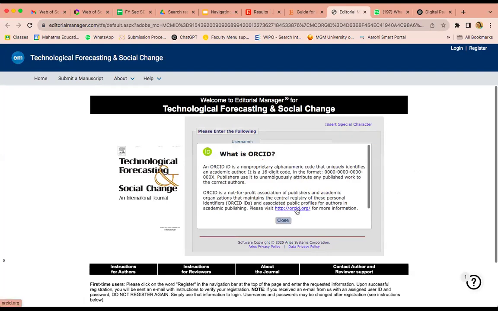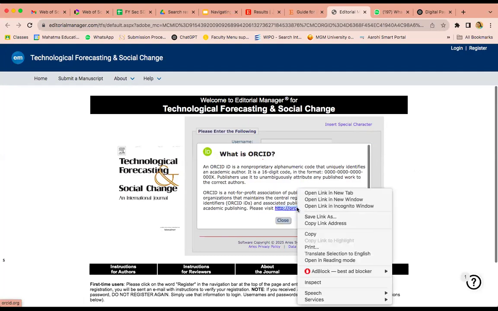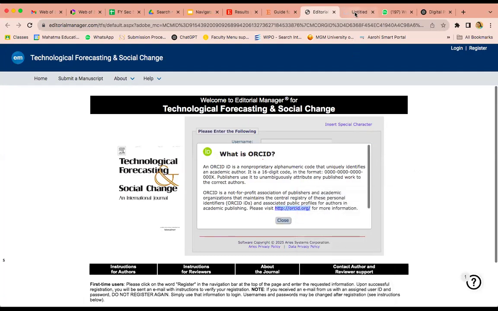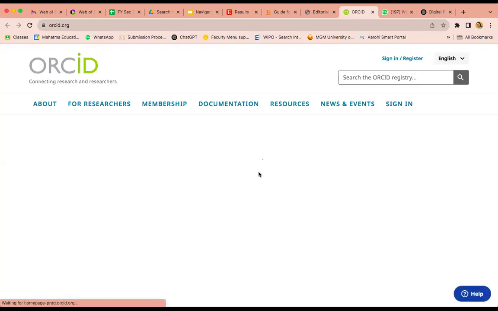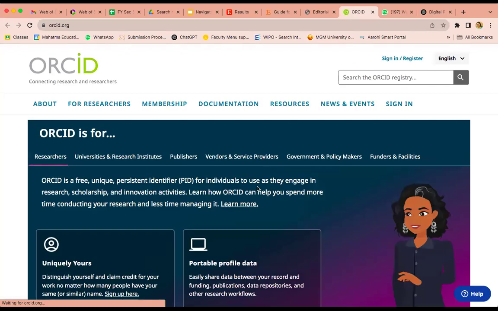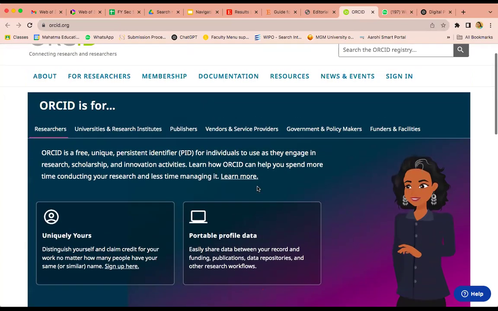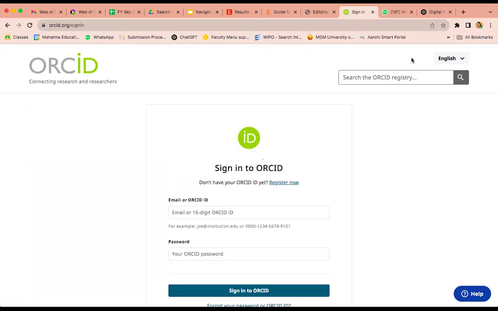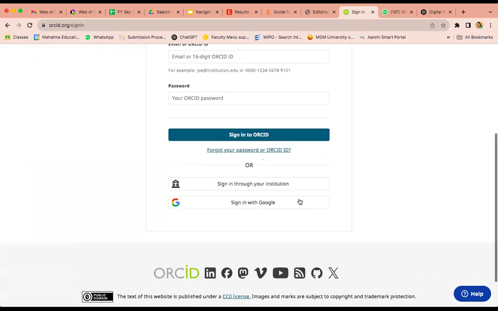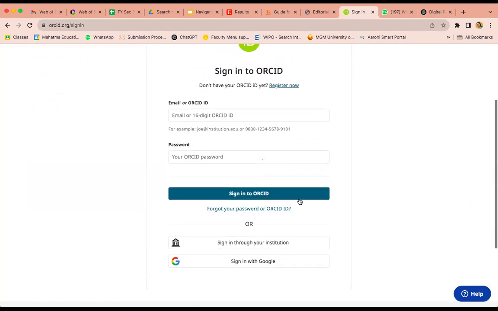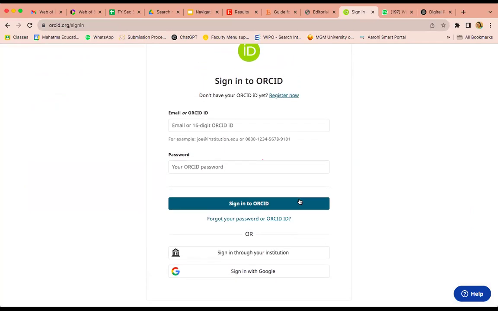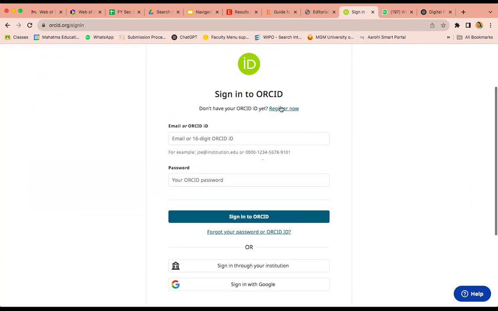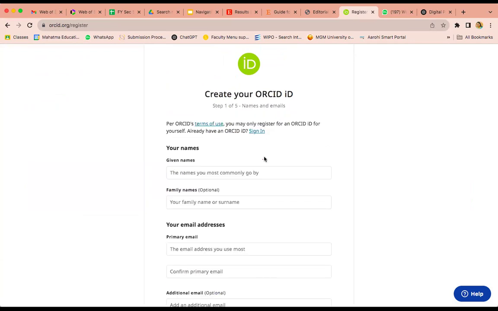This is the link. If I just open it in another tab and show it to you, this is the web page of it. Okay. So here you have to just register and make your own ID. Okay, there you have to give your details and everything that you have. Okay, so register now. This is for the new users.